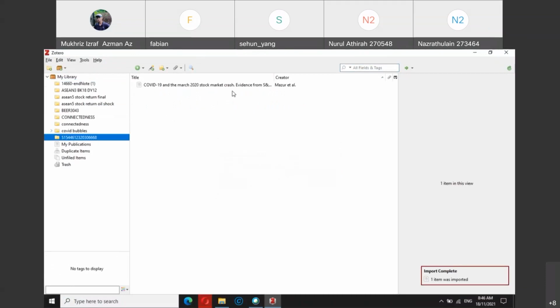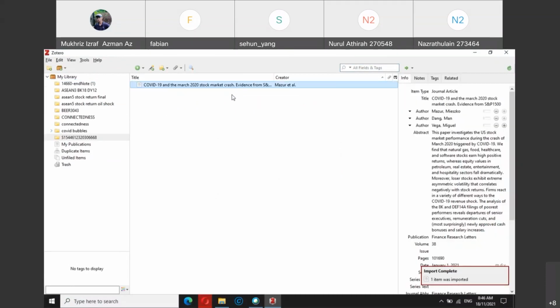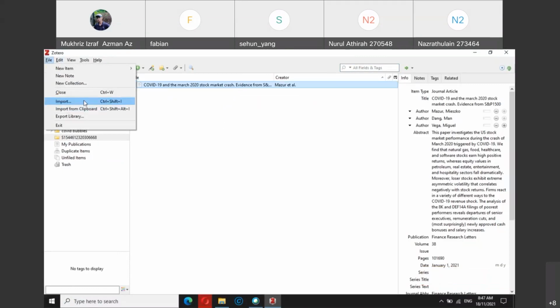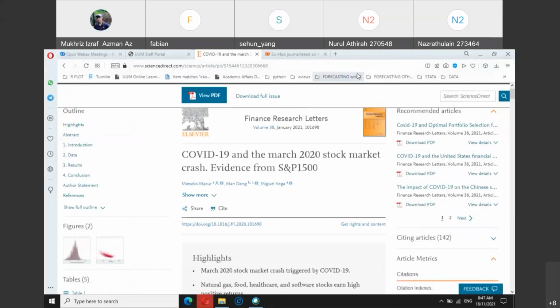So this is the file which I just double clicked and it will open Zotero, because it is set as my default reference manager. Or if you do not set it, you need to open Zotero and then just go to File, Import. So it should be the same process as what I've shown you before. Any journal article should have the link for you to extract the citation information.